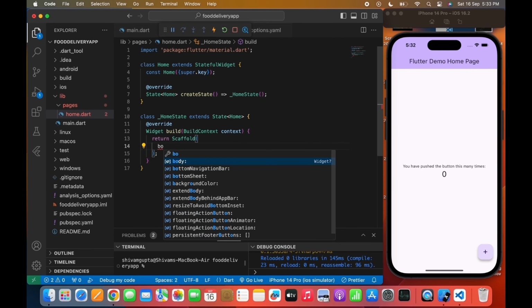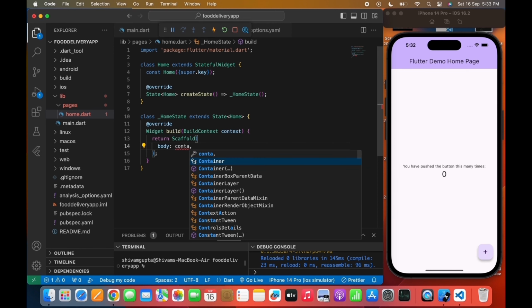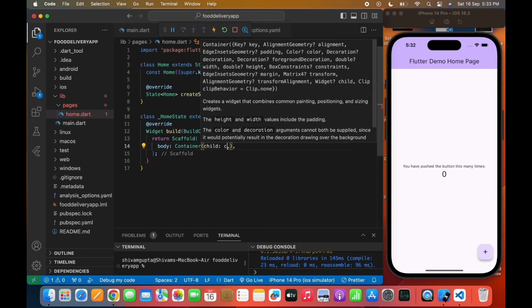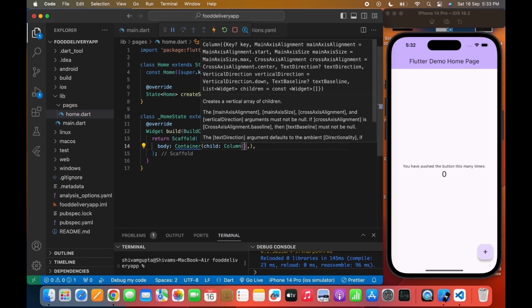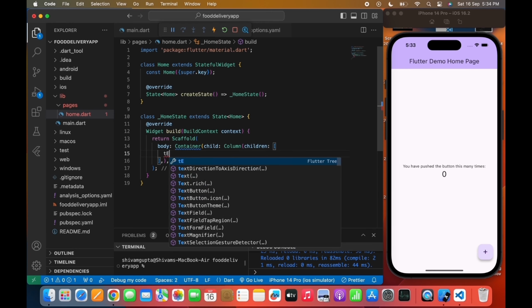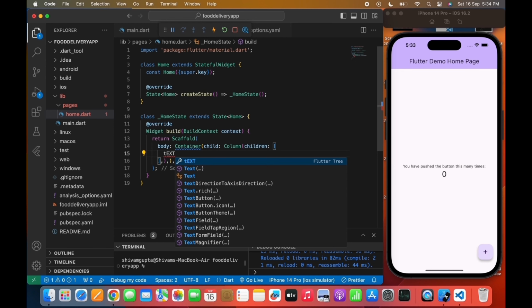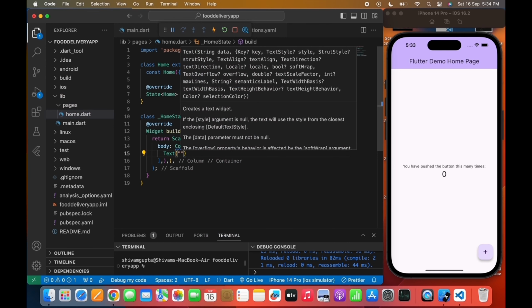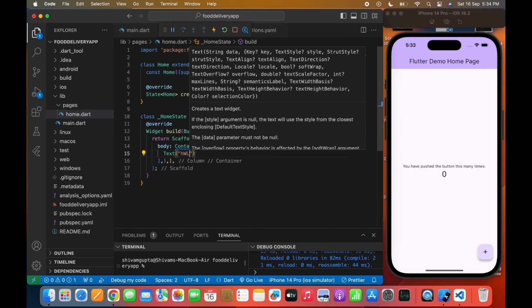Now I will write a Scaffold widget, body Container, child Column, children. Now I will write the Text widget. Inside the Text widget I will write Hello and will pass the username. So I'm writing Shivam here.